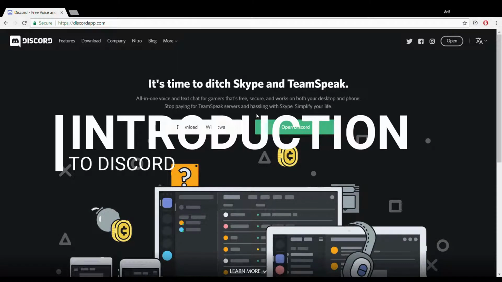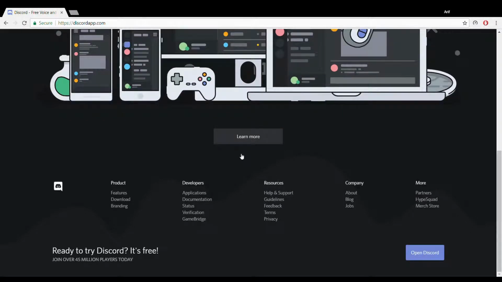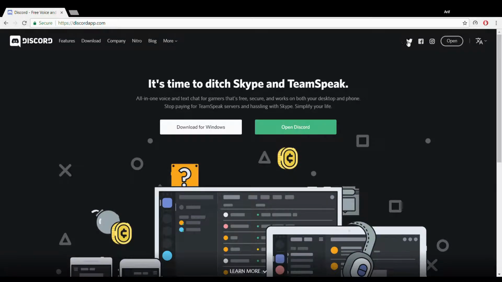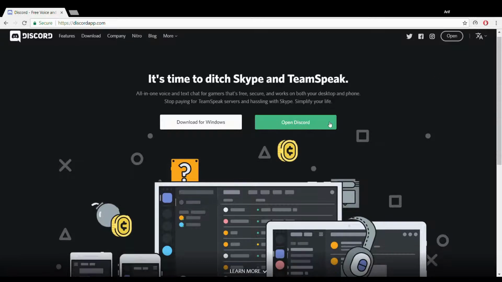Discord is basically like social media or a chat interface for gamers, and it's actually designed for gamers. So in this video, for all of those who are looking for a good, reliable gaming application, you will learn how to use Discord.